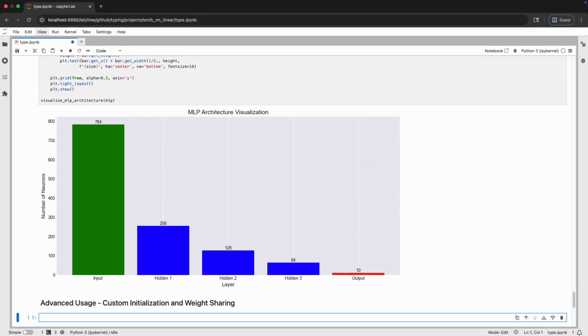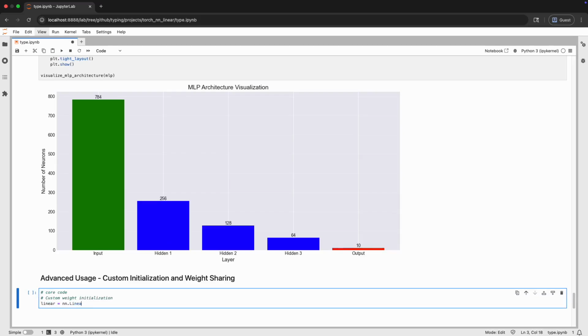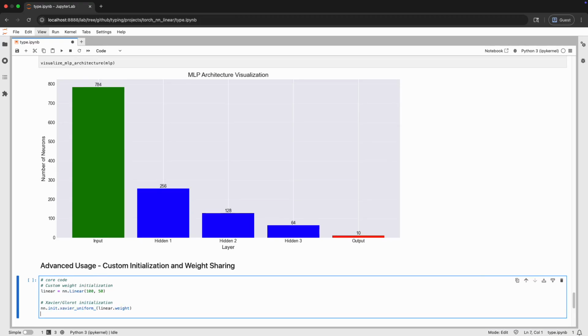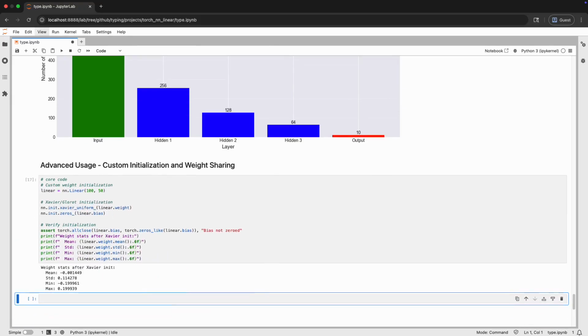Now let's explore some advanced usage patterns, including custom initialization and weight sharing. Let's apply custom weight initialization using Xavier Uniform Initialization for the weights and zeros for the bias. This is often better than the default initialization for deep networks. After Xavier initialization, we can see the weights have a mean very close to 0 and a standard deviation of about 0.11. The distribution is uniform between about -0.2 and +0.2, which helps with gradient flow in deep networks.